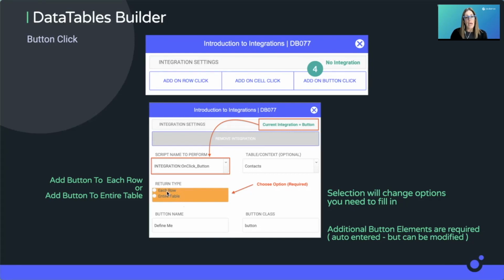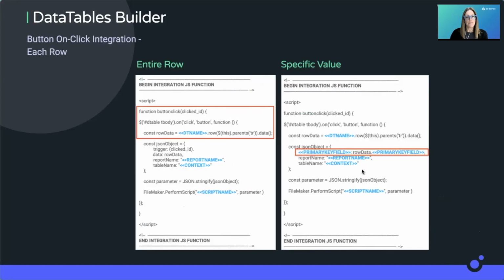And when you choose that, you're going to get another option to say, do I want to have the entire row or a specific value? So let's keep going and see where we're going to get here.